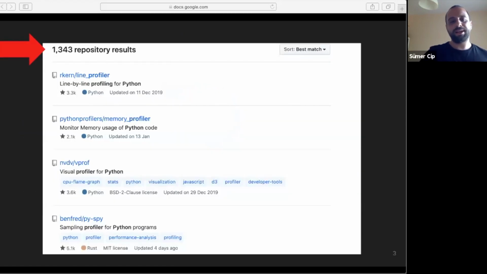And when I search GitHub for the keyword Python profiler, I get this result. As you can see, there are over thousands of profilers available in the ecosystem. And I really would like to dig a bit deeper into what these tools provide for us, as well as Blackfire, and what's the difference between them.